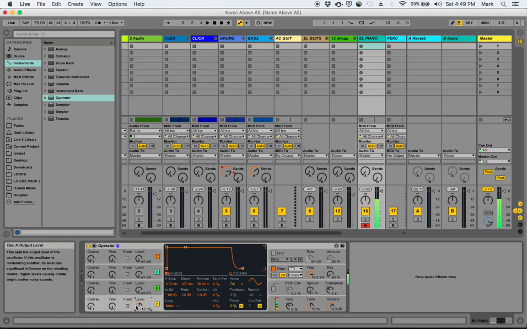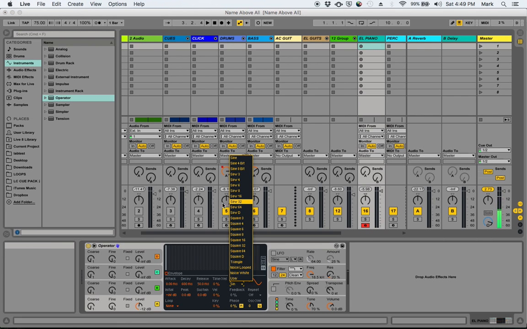So that is a sine wave, which means that the voltage going up and down is very smooth, and we can change that wave into a different kind of wave. We have a couple of options here.